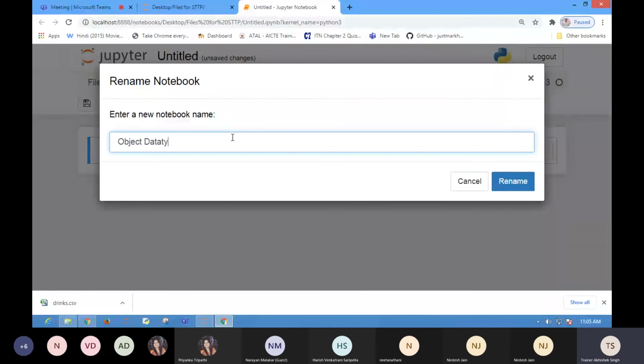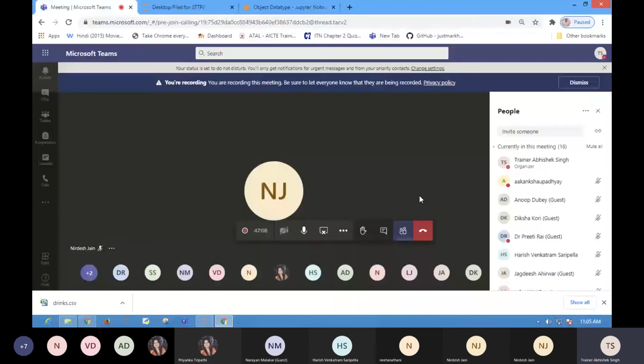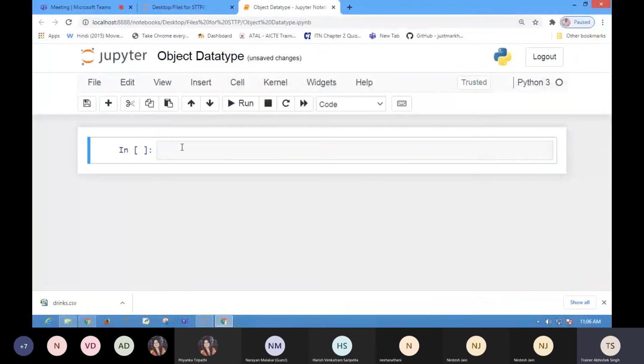Today what I'm going to start with is one important data type that is called the object data type. This is one conceptual topic, a tricky data type which we usually encounter during cleaning and processing of data. So let's see how to deal with this object data type and what it is. I think the screen is visible to all. In case of any problem, do let me know, please.